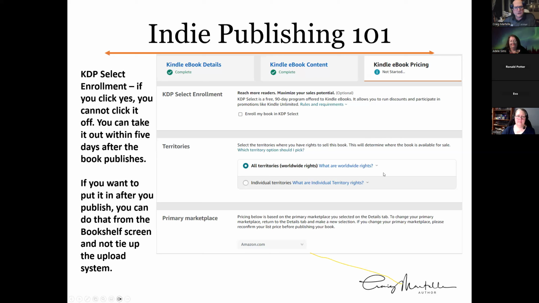Come on, just click all territories. Be bigger than that. If you sell a book to North Korea, good on you. Take their money and run. So that's territories. That's what it is. Worldwide rights. You own your rights. They're licensed to distribute. That's it. So don't sweat that you're going to lose any kind of rights.